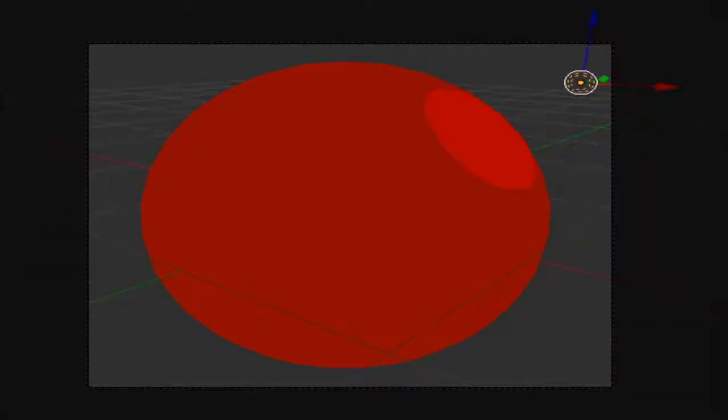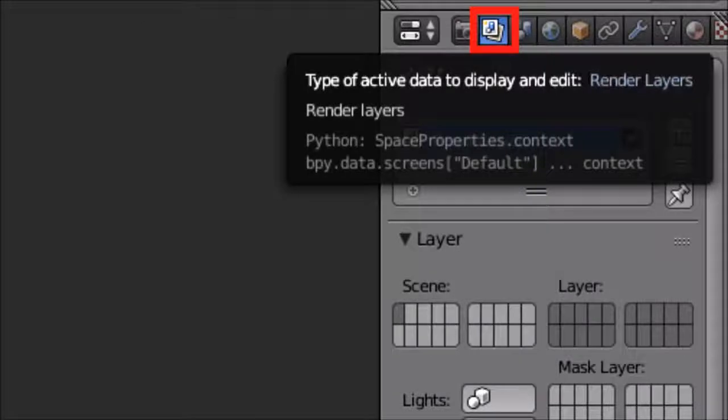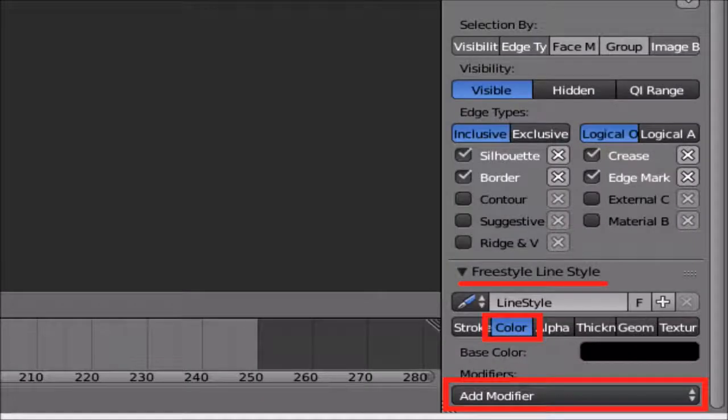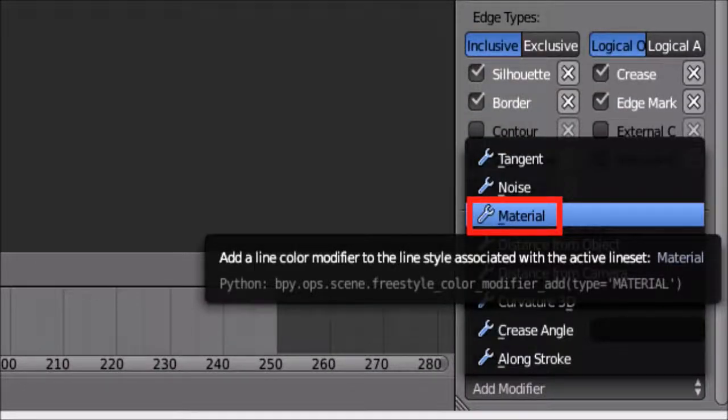You'll notice that when the lighting changes, all the changes will be in the size and location of this lighter area. If you're happy with how this looks, then that's fine, but I think we could do better than a black outline. Click on Render Layers and open up the Freestyle Line Style menu. Click on Color and add a new modifier. The modifier we're wanting here is Material, which will allow us to have individual outline colors for each material.